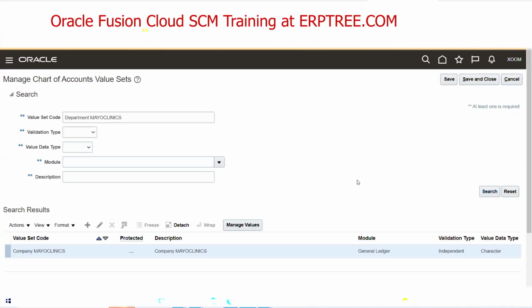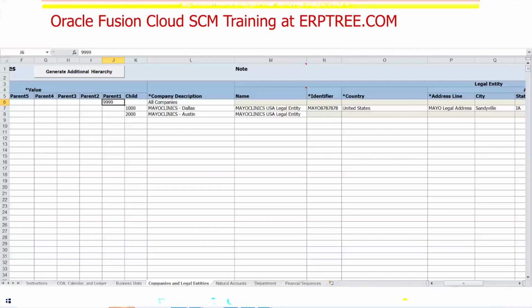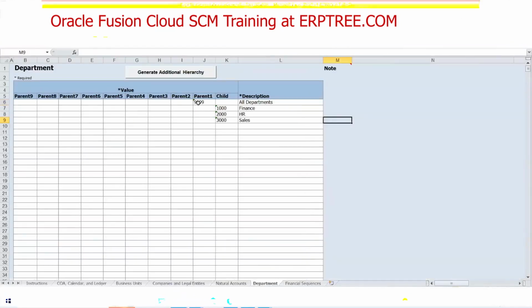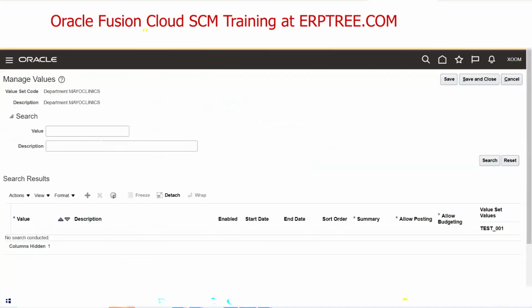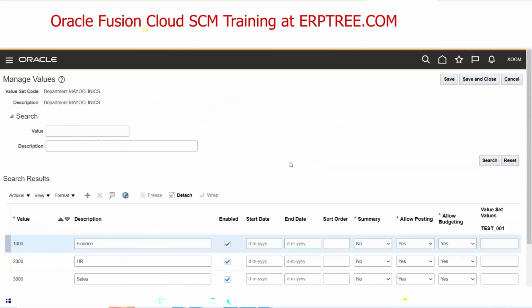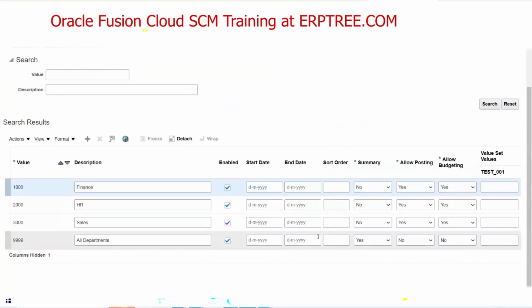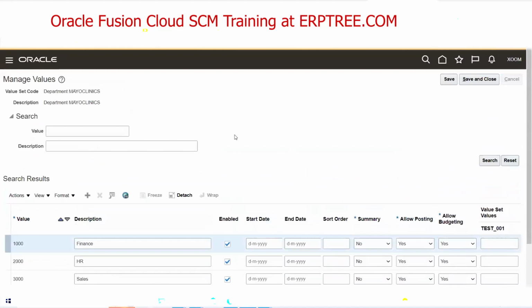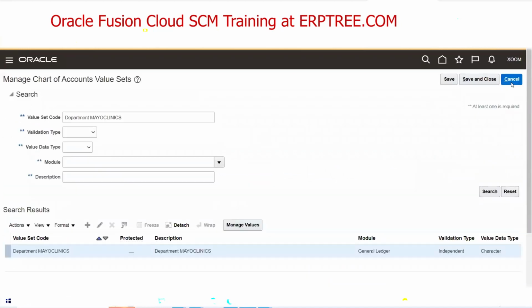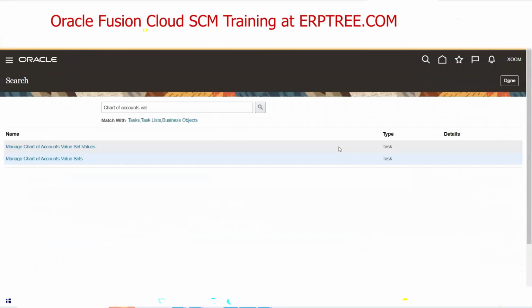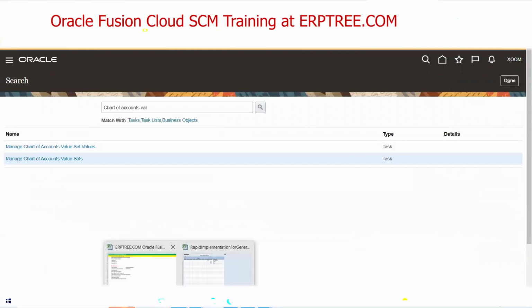Click on search for the department value set. Okay, so click on manage values. In the case of department, what did we create? 9999 all departments, and the 3 values we created. We'll check the same. Click on search. So all departments, it is selecting summary as yes, that means parent value, and the rest 3 are child values. Okay. So value sets are created as per our rapid implementation template file.